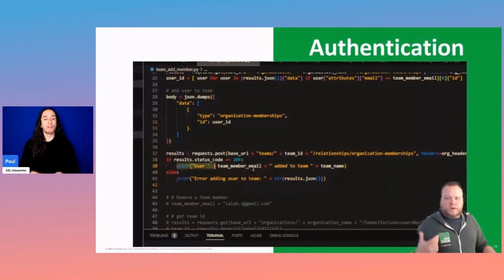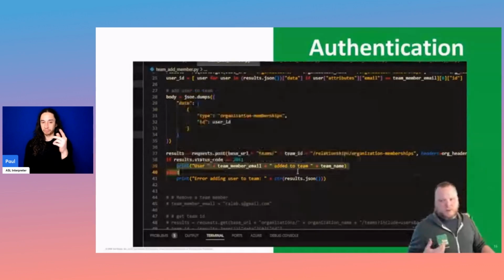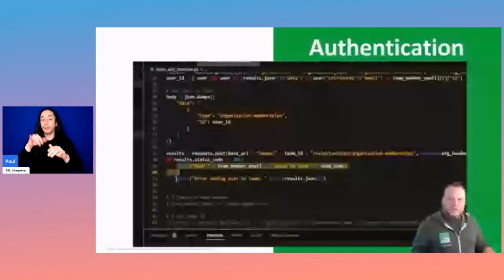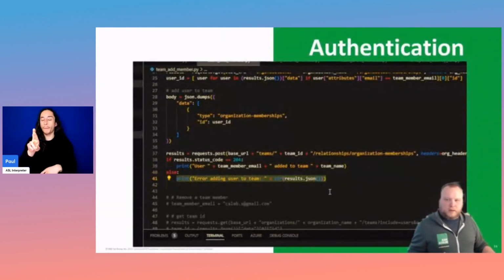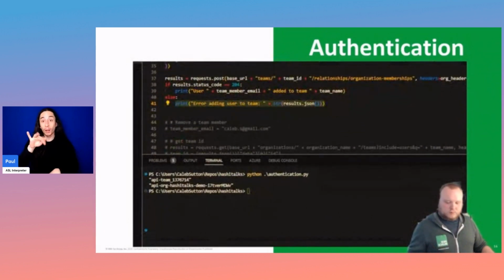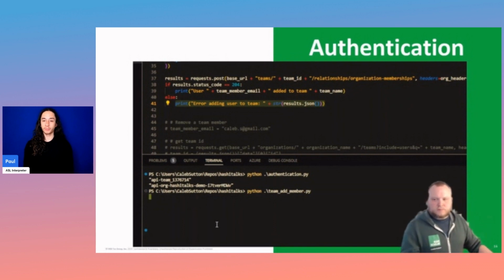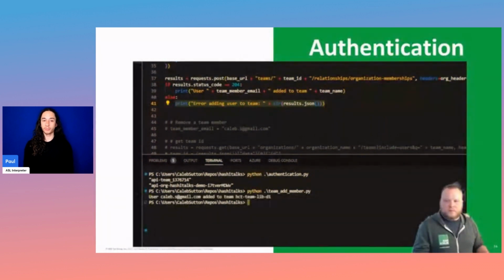And then in this example, we just print if we have a successful addition or if we have an error message. So if we run this, we have successfully added myself to the team.